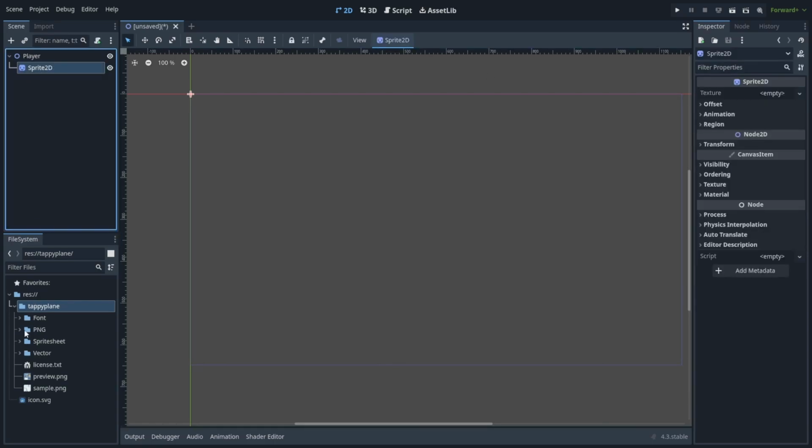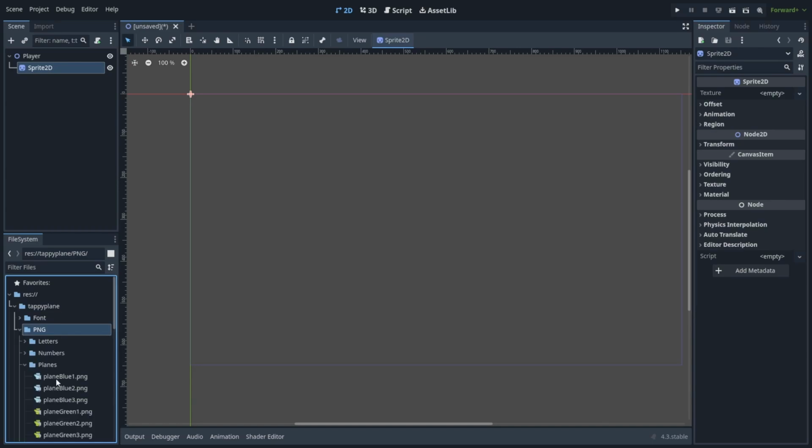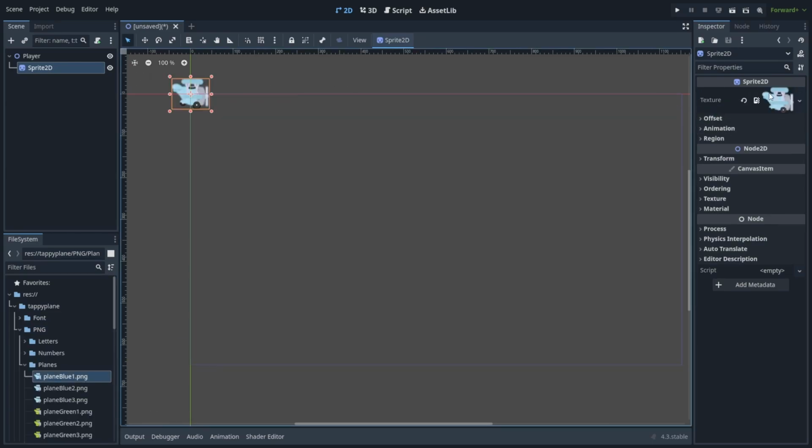With the sprite node selected, locate the plane sprite in the file system. Drag the plane sprite onto the texture field in the inspector. You'll notice it's a little blurry.